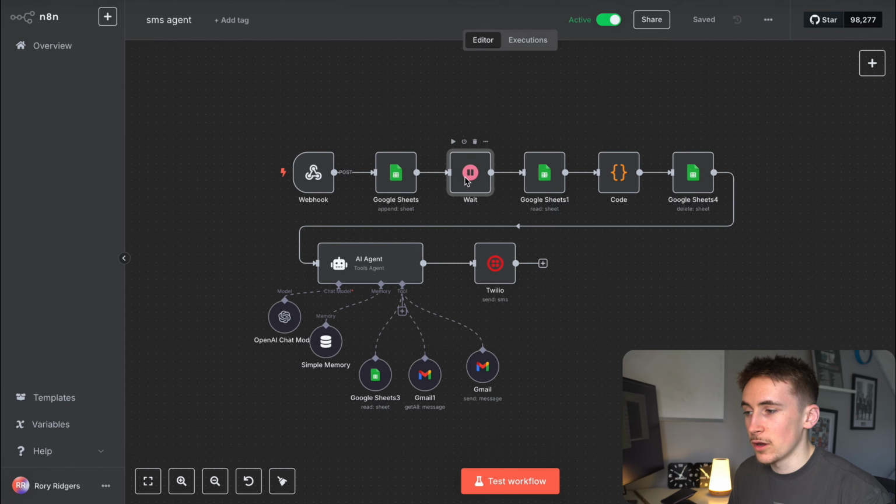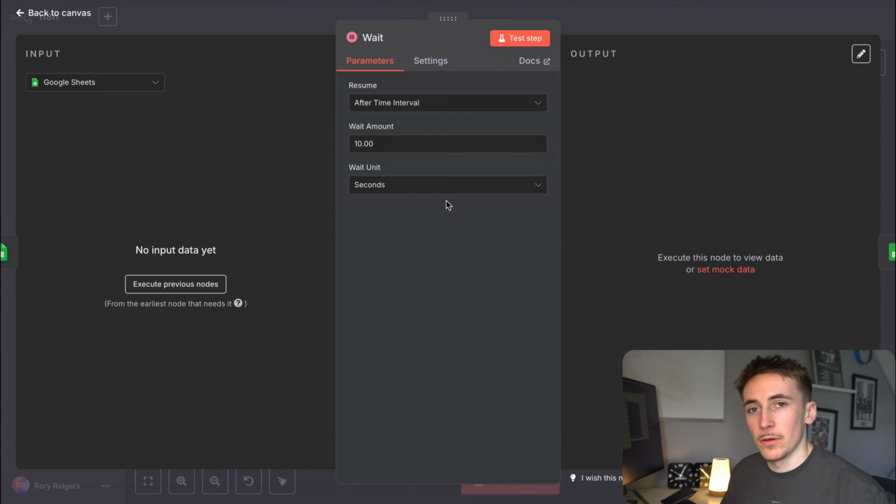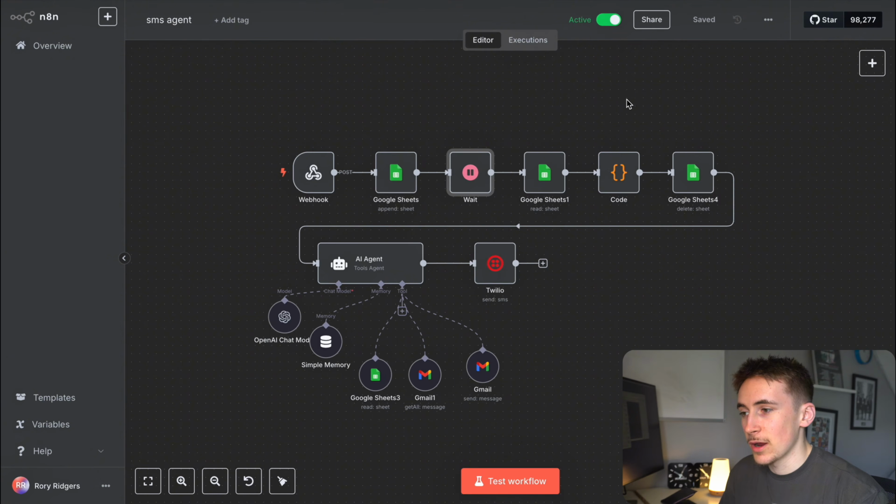And then we have a wait node after that, and I've just set it to 10 seconds, but of course you can customize this as you like. You can do a little bit longer, a little bit less, but I recommend around 10 seconds.